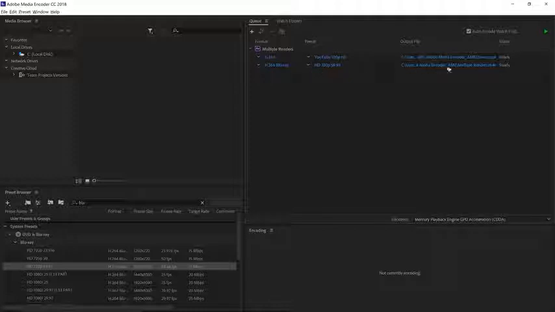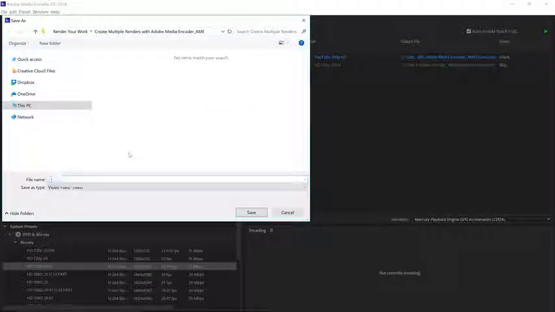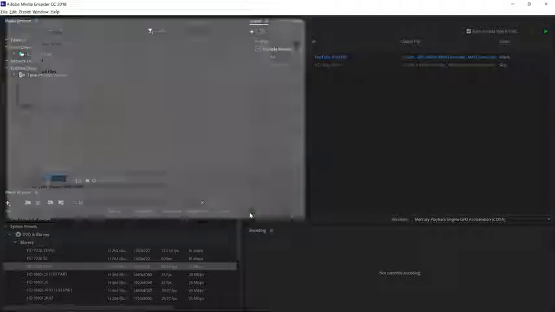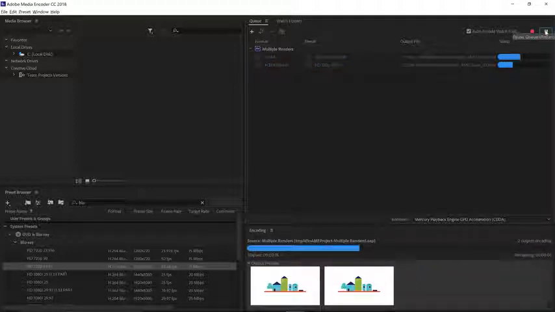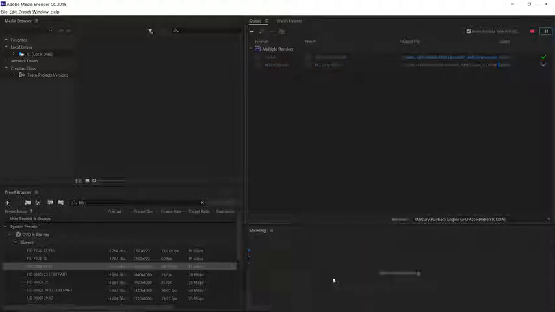I still need to name the file, so I'll click here under Output File, and I'll just call this town_02 and click Save. Now we're ready to render. As soon as we click this green button, I want you to look in the bottom area here in the encoding panel, because it's going to go fast. That's giving me 2 previews, one for each of my different outputs.